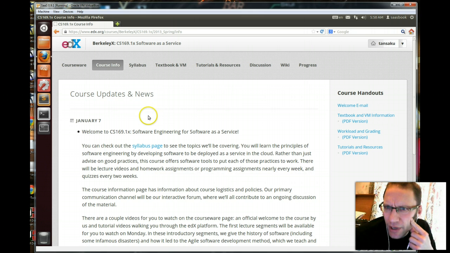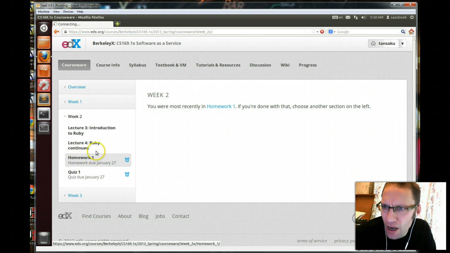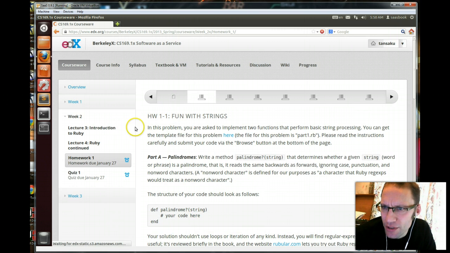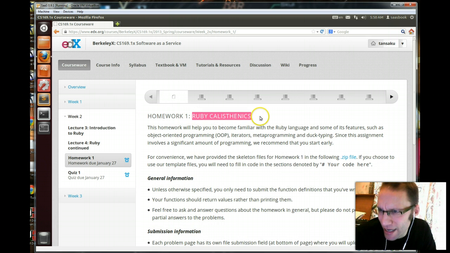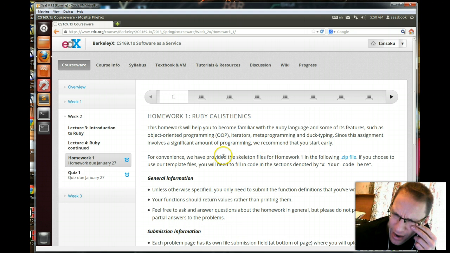So given that you're here, we're assuming that you've been able to sign up for CS169.1X Software as a Service, you've got access to the edX website, and you're familiar with the coursework framework. Here we've got Homework 1, the first programming homework. Start at the beginning there. It's called Ruby Calisthenics, and we've got 7 different parts to help us become familiar with the Ruby programming language.